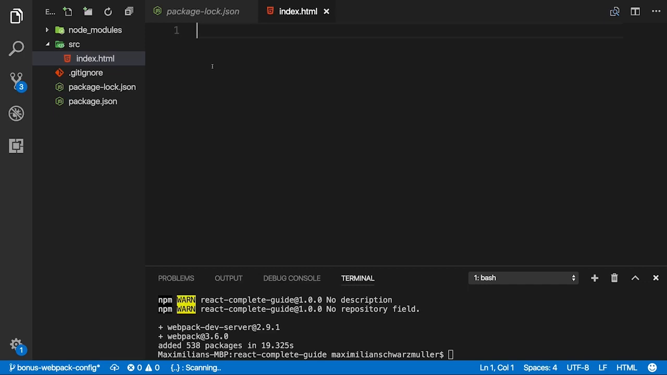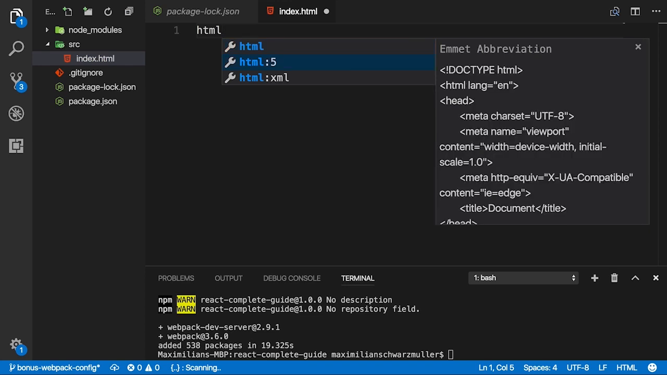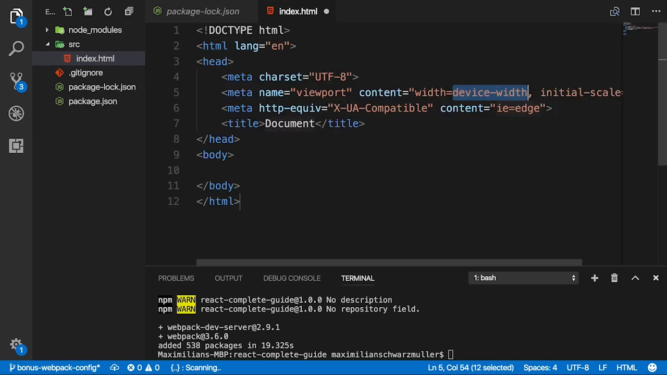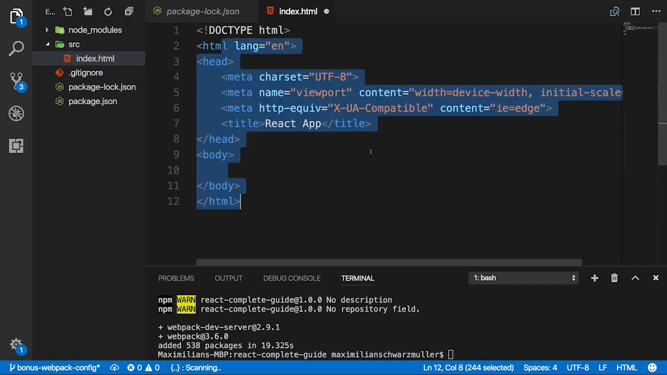In that file, we can run HTML, and in Visual Studio Code, I now get this snippet I can use by choosing this HTML5 snippet and hitting enter. I get a HTML5 boilerplate out of the box. You can of course also write this manually. So this should be the starting HTML file we work with.